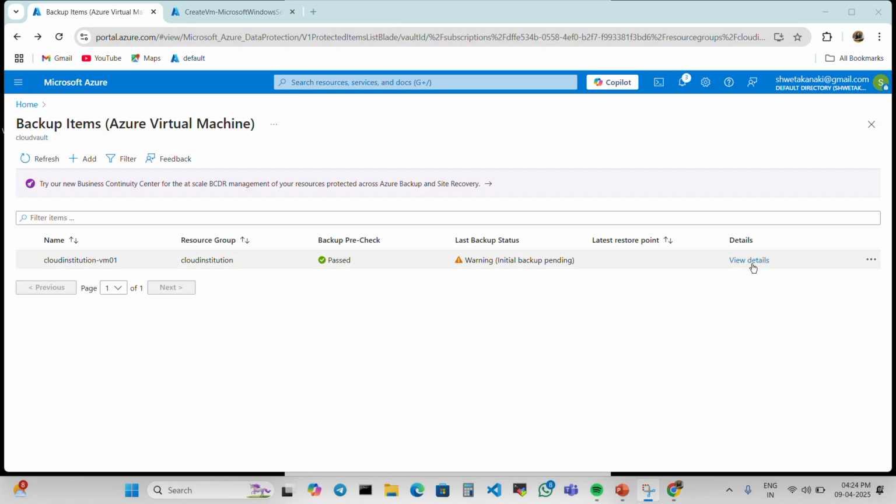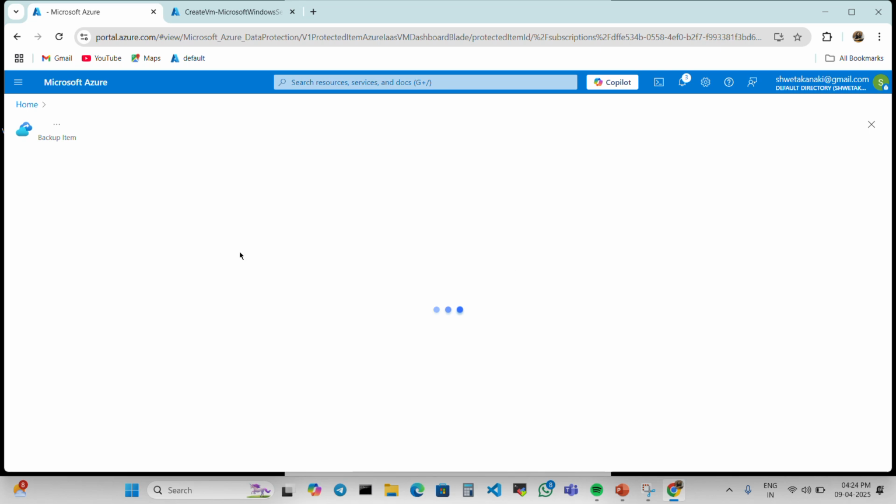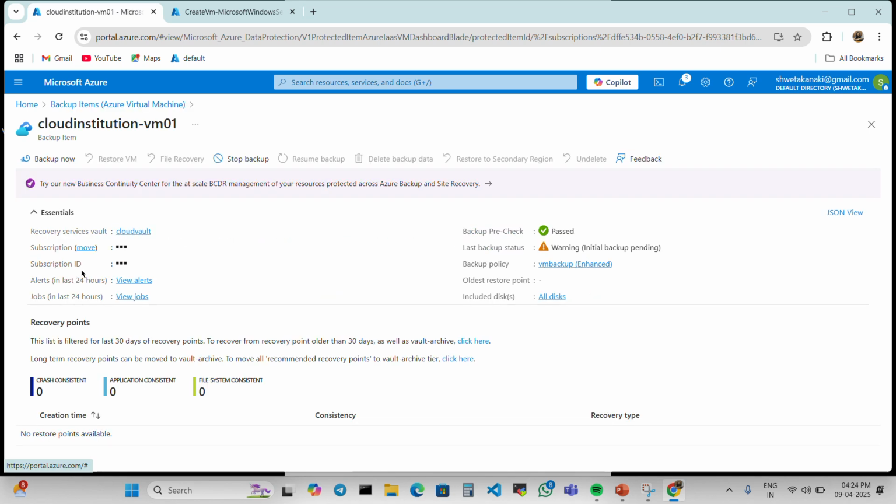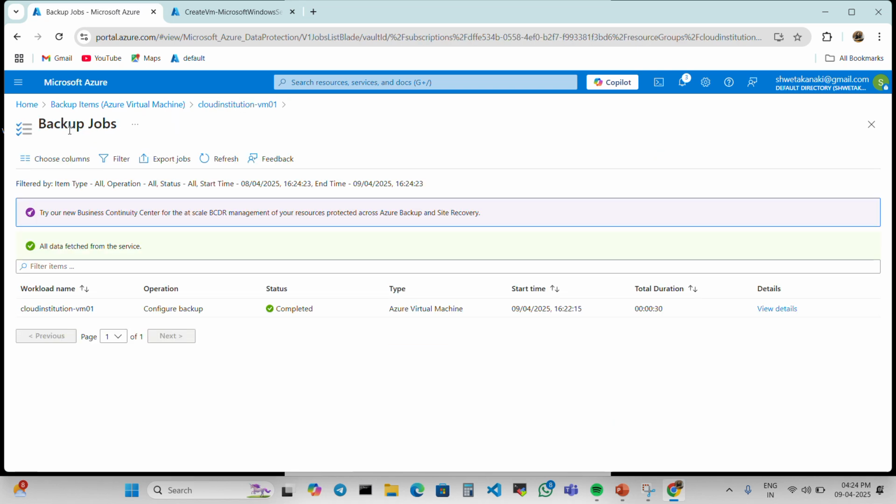You can see View details, right? When you click View details, you can see an option called Jobs in last 24 hours. View jobs, right? When you click View jobs, you can see the backup job, and the backup is already completed. So this is how you take a backup of a virtual machine with the help of a recovery service vault.